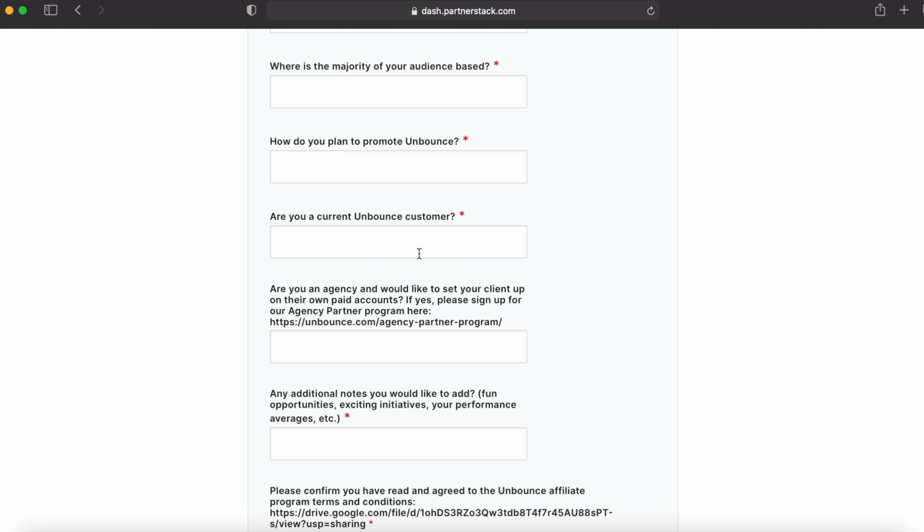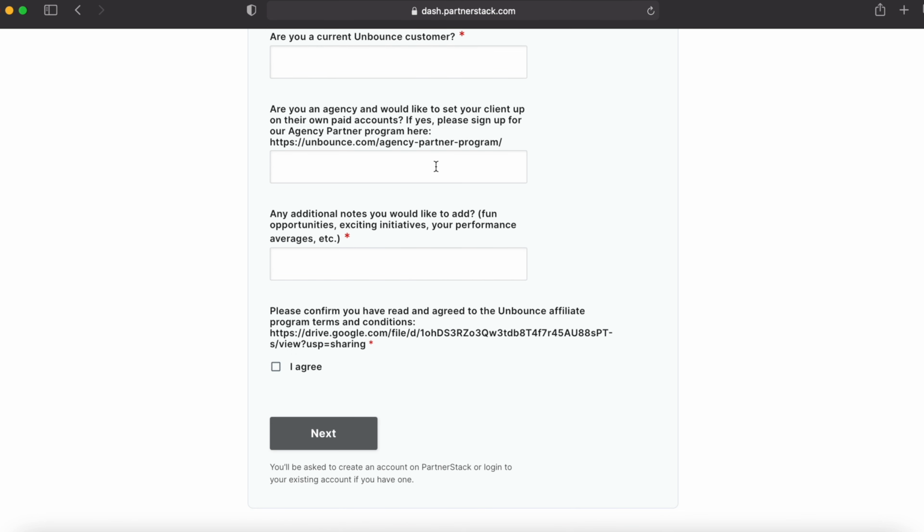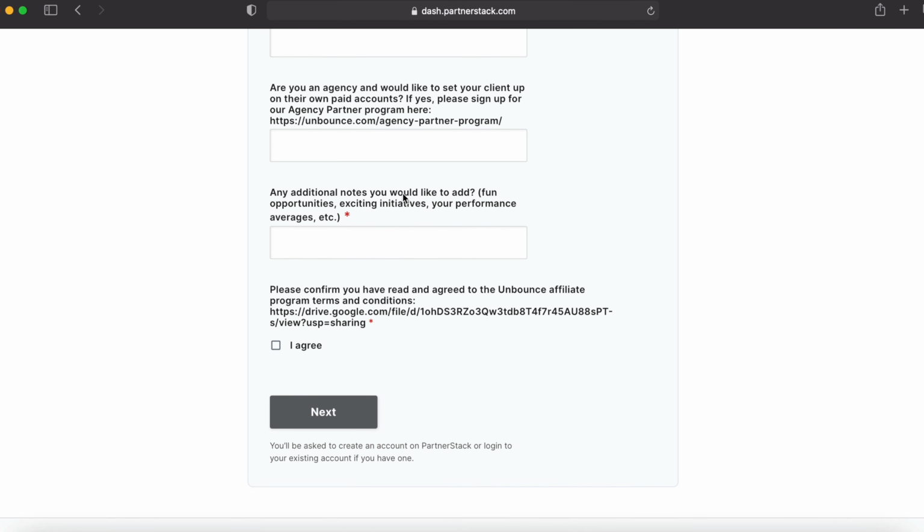And are you a current Unbounce customer? If you're a customer, type yes. If not, just type no. You don't have to fill this one. Any additional notes you would like to add? If you have some additional things to add on your profile, type here. That's not necessary. If not, just type no and hit I agree and next.